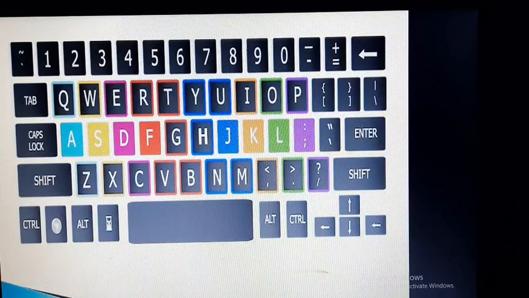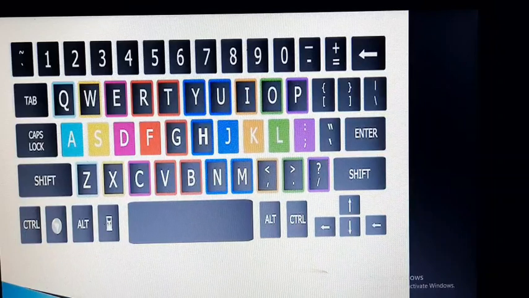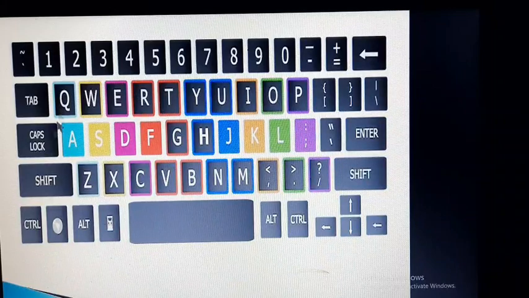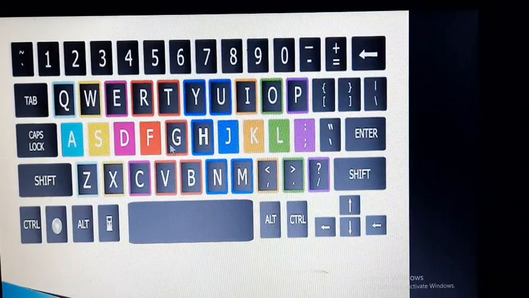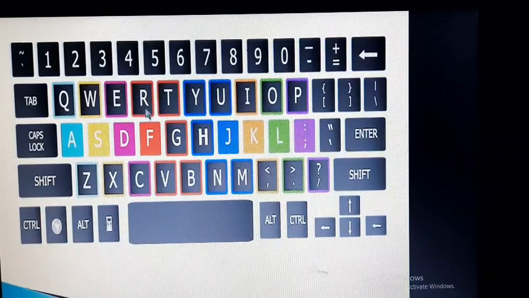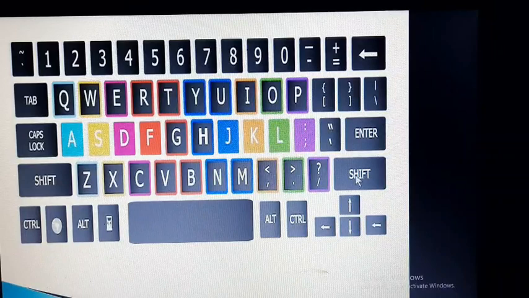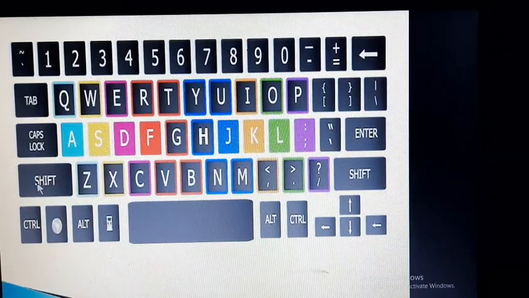To switch between upper and lower case, always use the opposite hand. This is the shift key. These are the keys reserved for the left hand. To type a letter in uppercase for these keys, you need to press the shift key on the right side. And when you want to type the keys reserved for the right hand, we need to press the shift key on the left side.